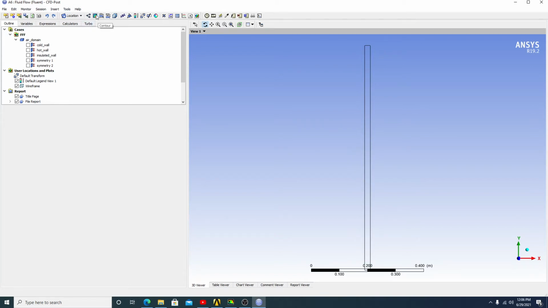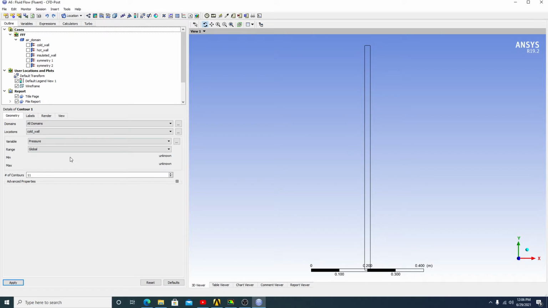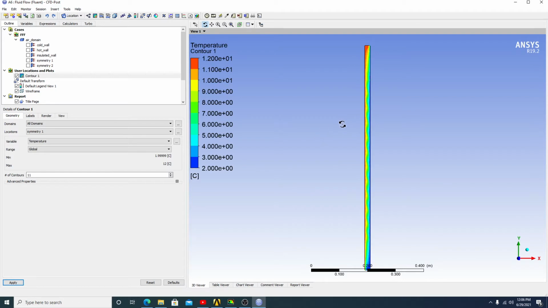Now we will plot our contour. First we will plot our temperature contour. Just click on the contour and click OK. Here the location will be symmetry 1 and the variable will be temperature. Just click apply. You can see here, as you move upward, the spreading of the temperature is more.